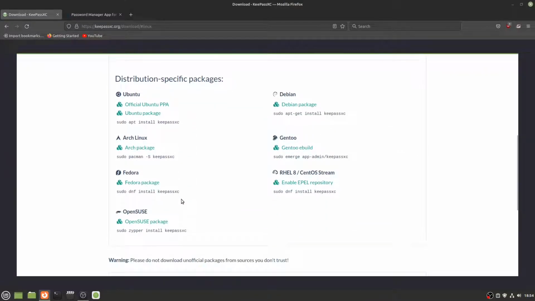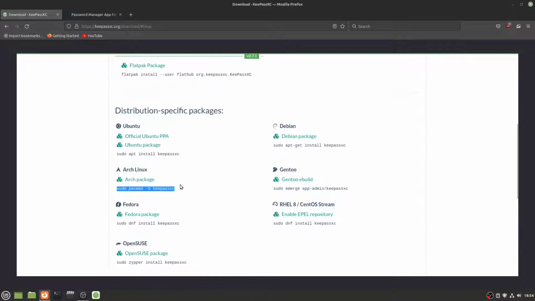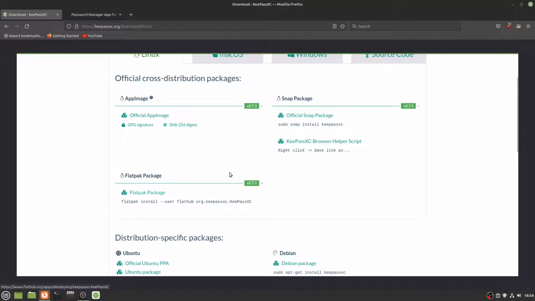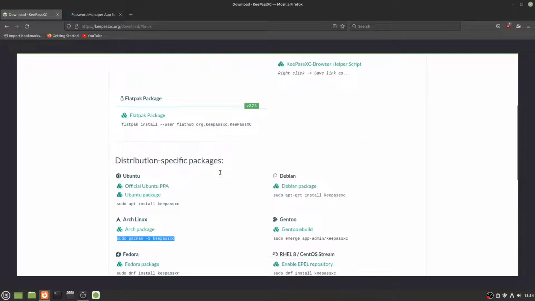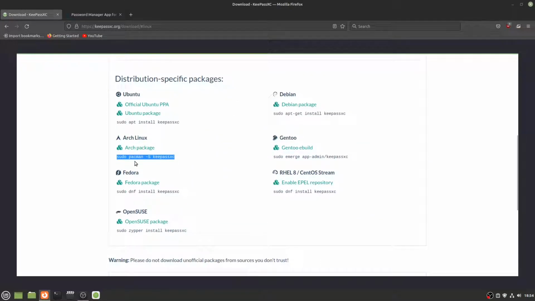But the main way that you should probably be downloading this, to help with general bugs and security, is to just download it straight from your distro's repositories, without having a middleman like Flathub or Canonical's Ubuntu Snap.